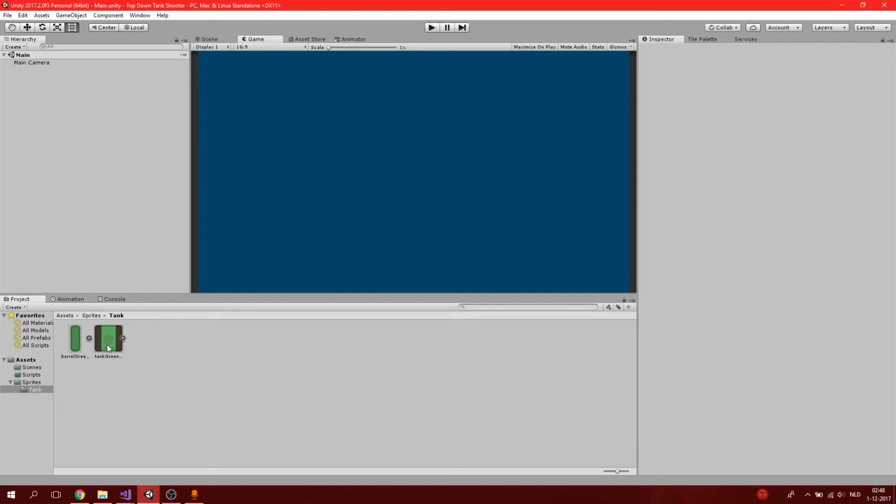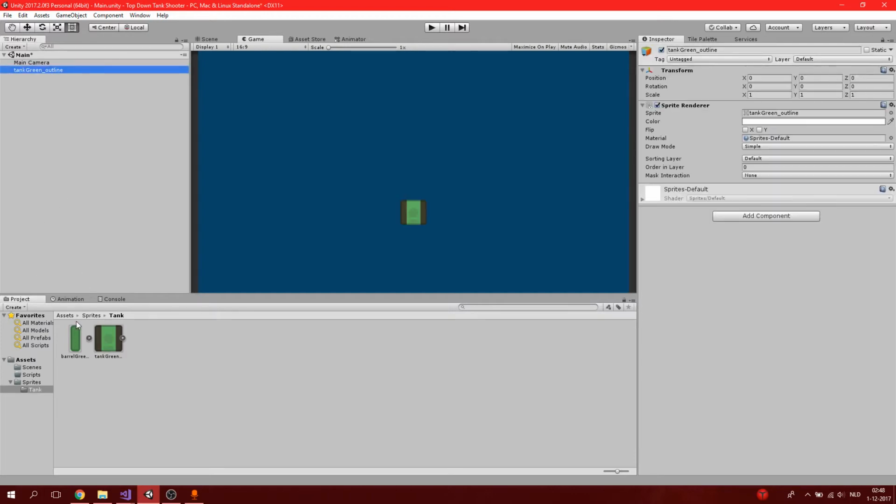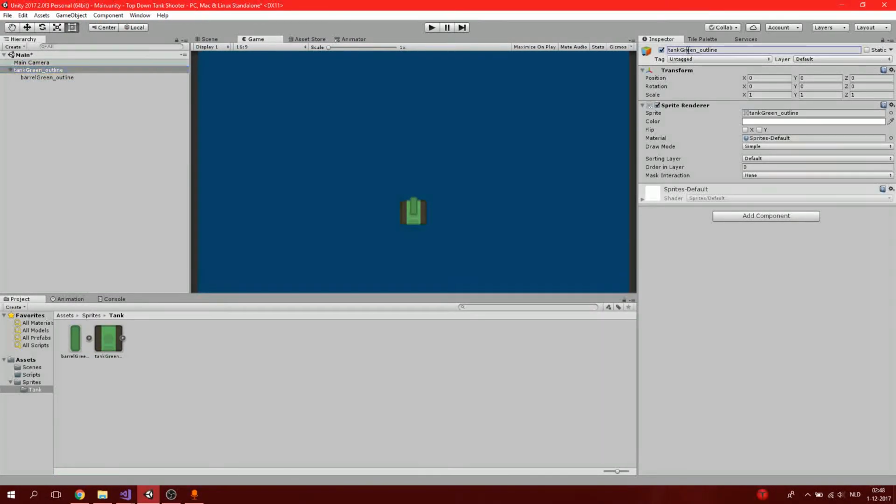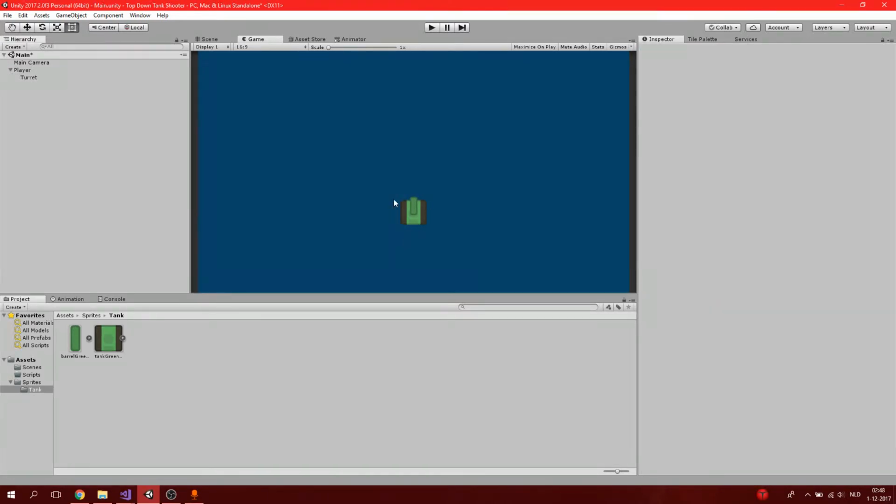Let's create our tank. I have changed the pivot of the turret to a custom from 0.5 on the X and 0.15 on the Y. We're going to drag it inside our body. We're going to rename this to player and the other to turret. As you can see, it's aligned nice and pretty good.